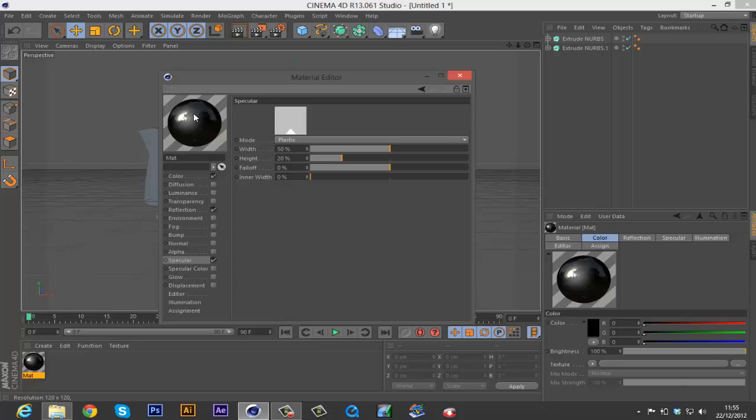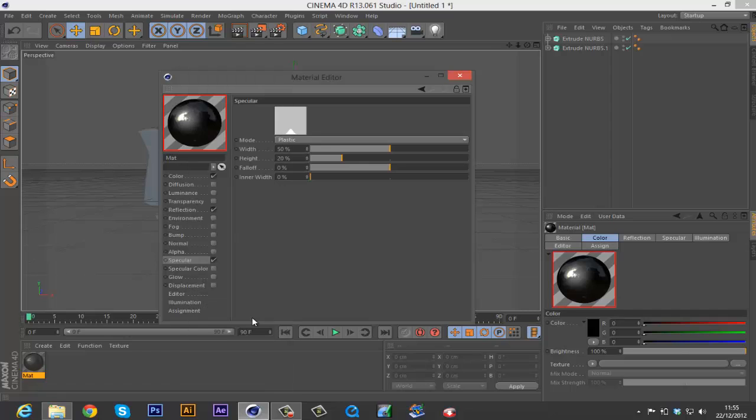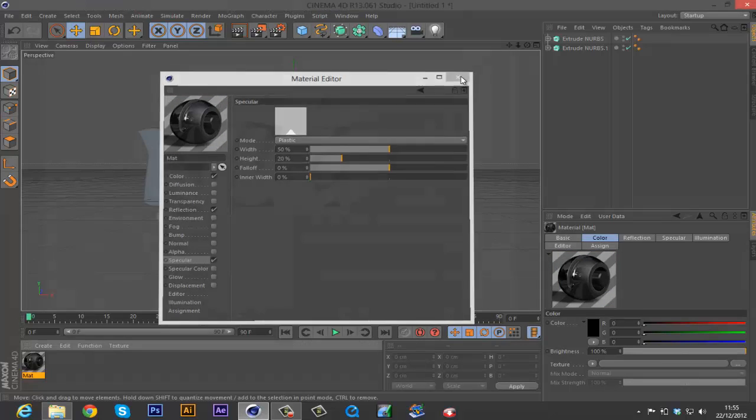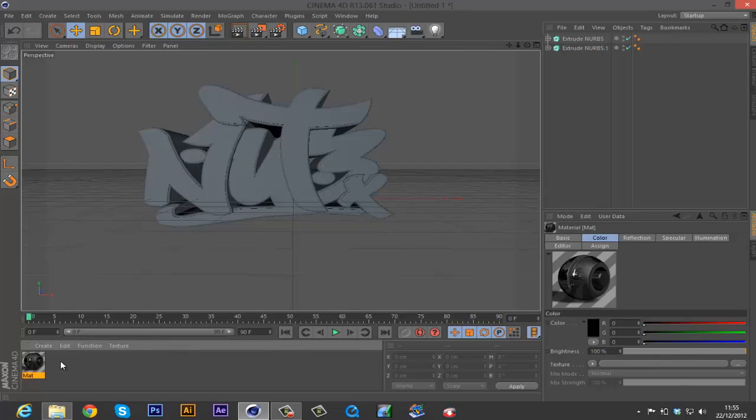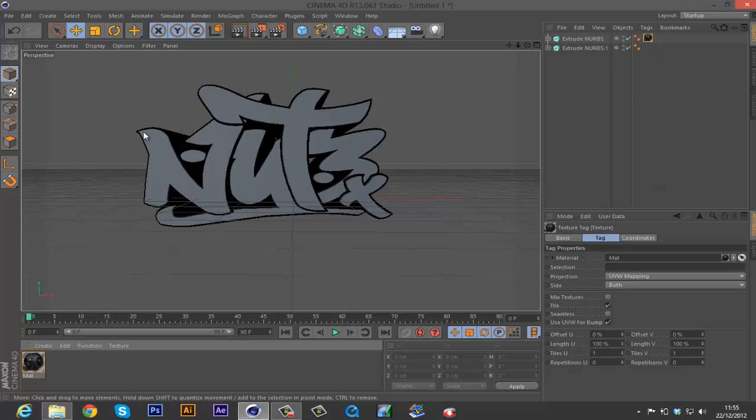But on this little circle sphere thing, I'm just going to right click it and go to Object Soft Shadow, which changes it into this little thing here. Click OK. Now that's our first material done. I'm just going to click and drag that into our top layer so it looks like this.